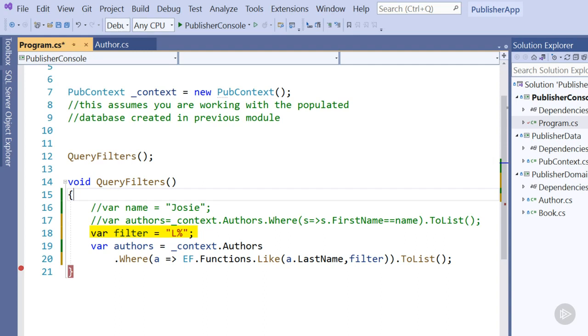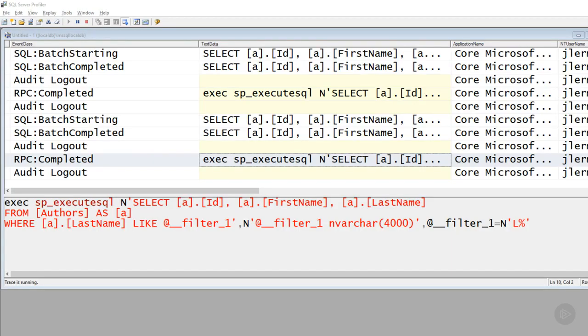But if I pull the value into a variable, as I've done here now with the variable named filter, and then use that variable in the LINQ query, again, the SQL is parameterized and safe from an injection attack.